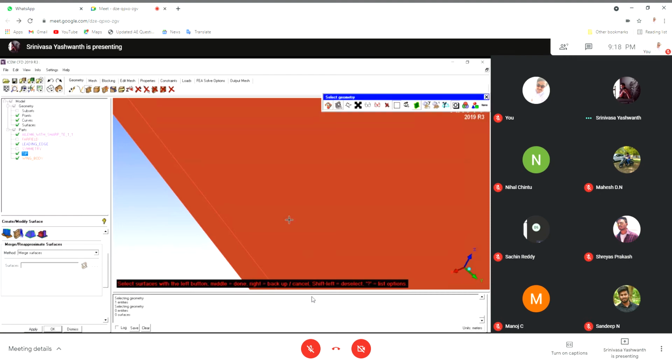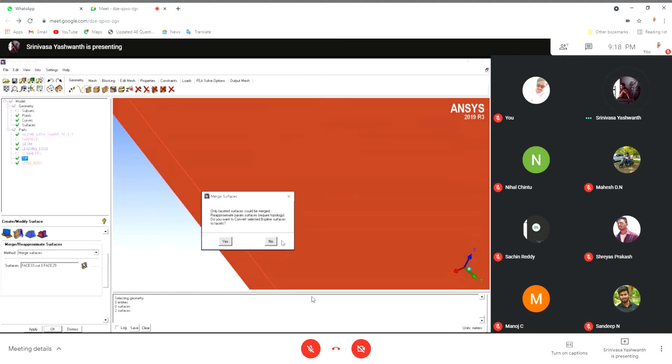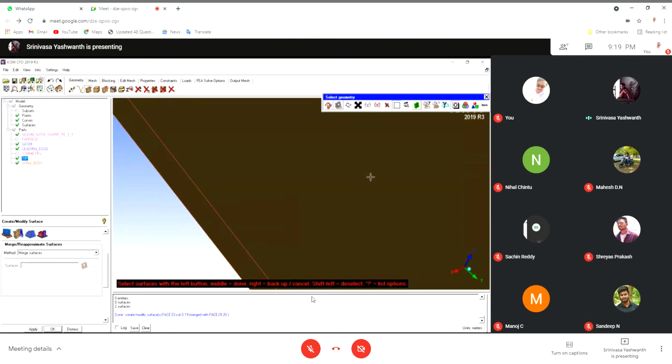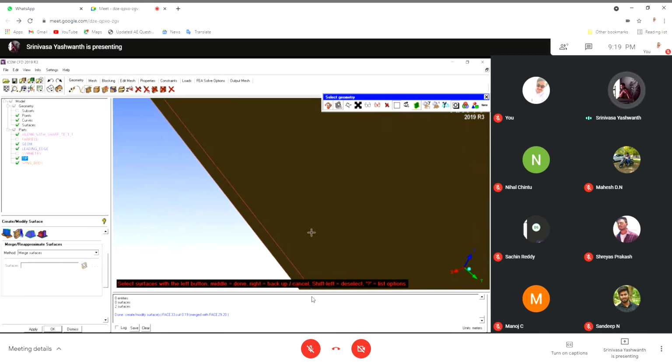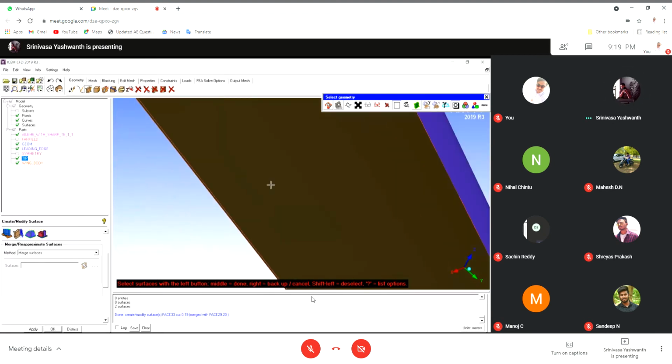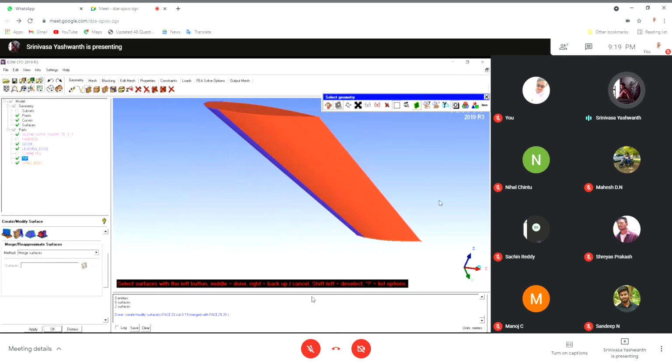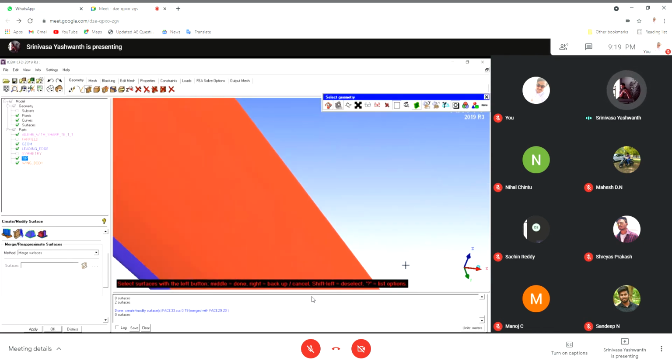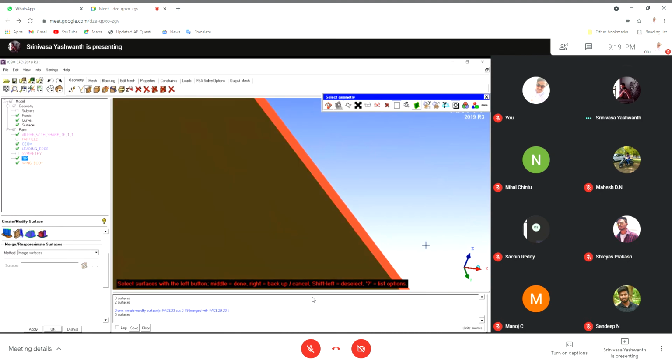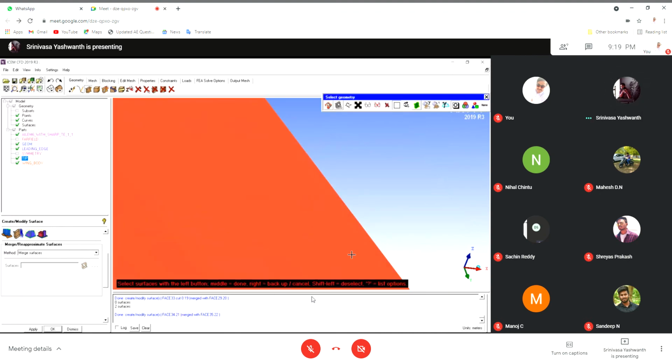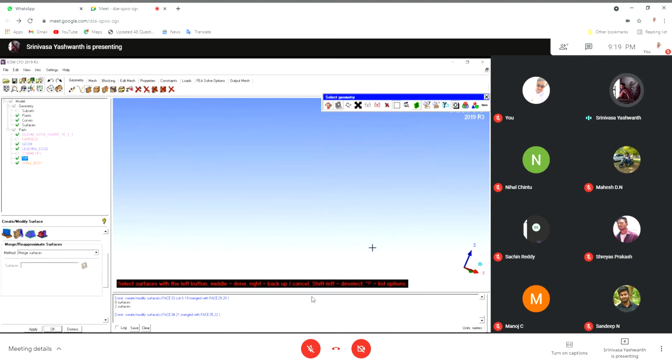Surface 1, surface 2, and it'll show you a dialog box like this. So just say yes. Now that you have a full single surface for all purposes. Then here also, same in a similar fashion. First, second. So now we have this entire thing here.